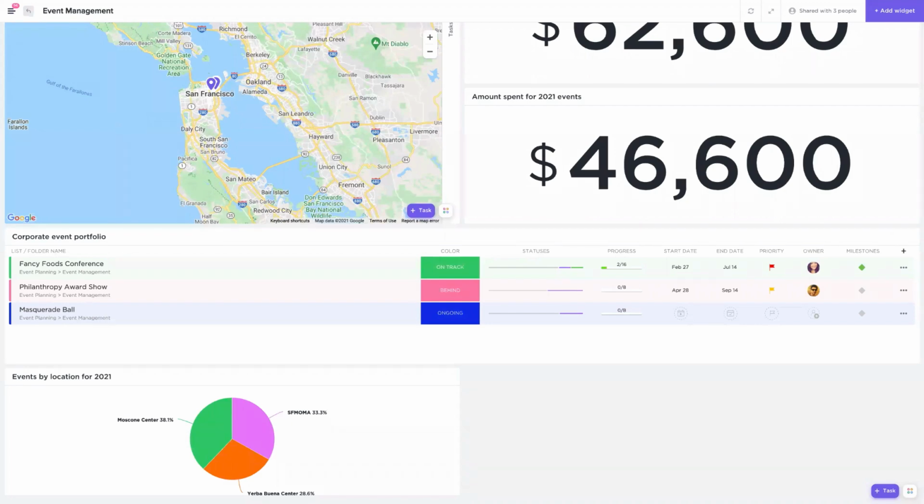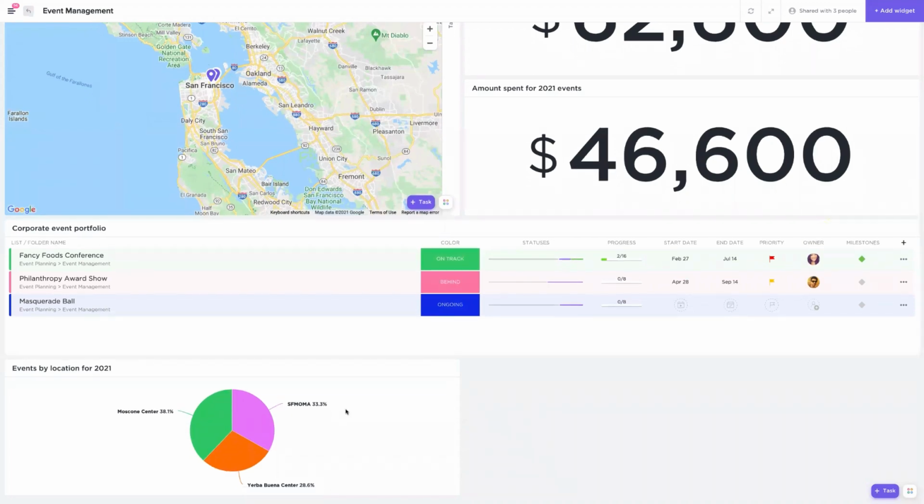All right. So the last thing that we wanted to touch on here would be the pie chart. This is loaded now, so you can see this just groups my tasks by that location custom field. So I can see the tasks that have been scheduled for each event in here.